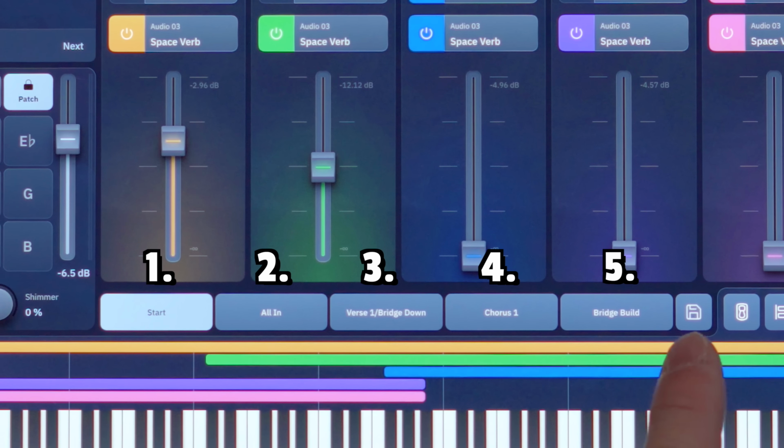So you have 5 snapshots per patch. And each snapshot can have a default transition, which you can define for every transition in the app, or you can define a custom snapshot transition.